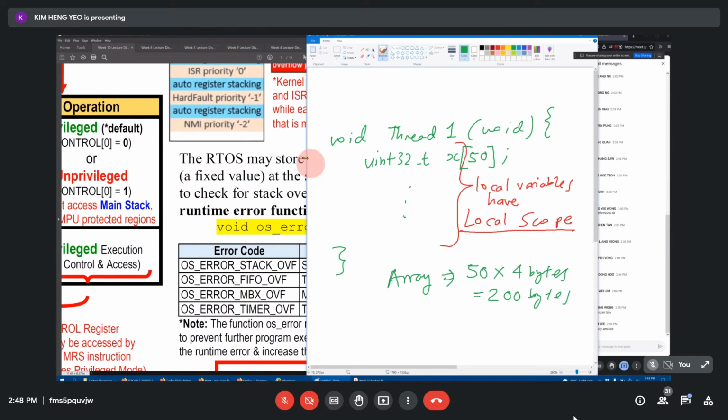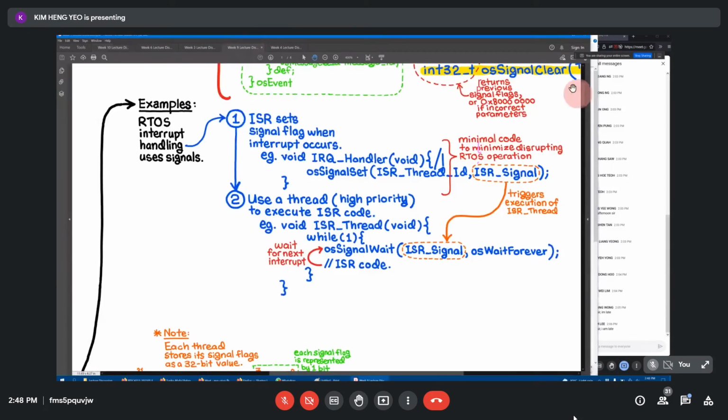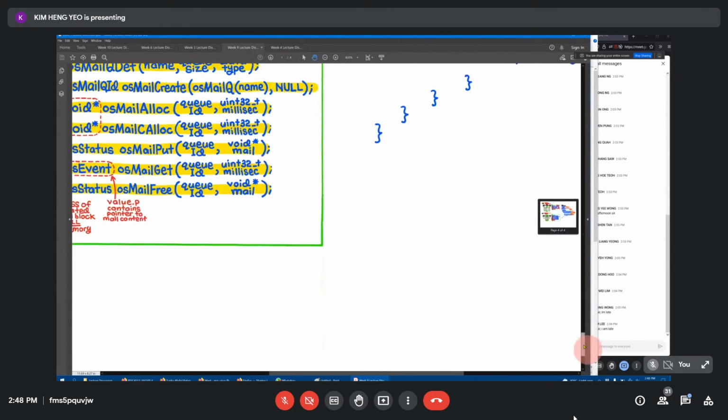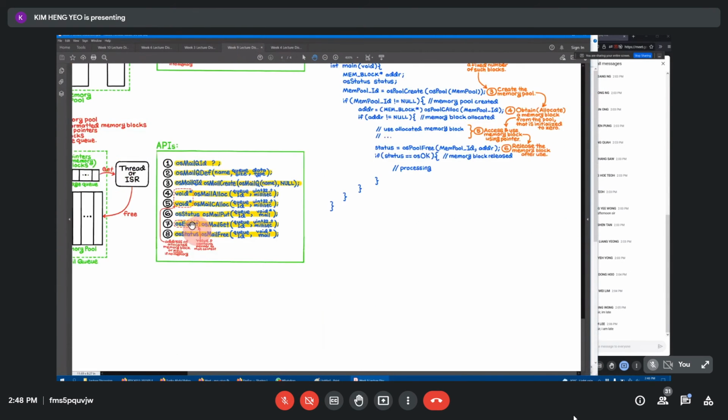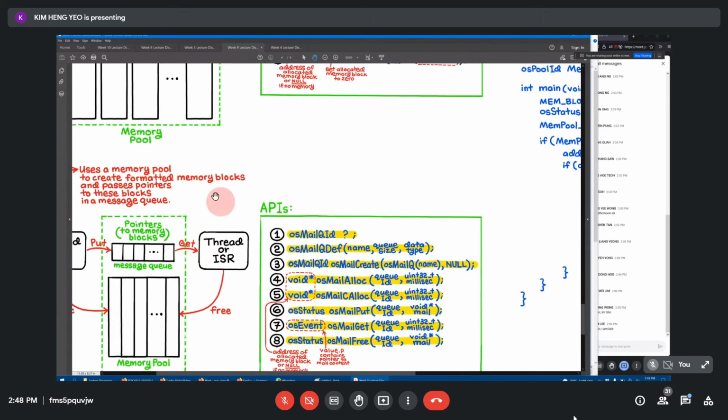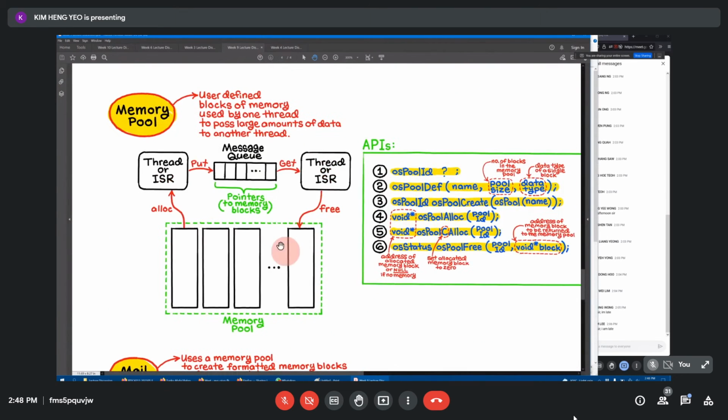What should you do? Anyone can guess it? Use the memory pool. That's what it's used for. If the thread needs some memory to do some calculation, don't go and create an array inside your thread. Just go and get some memory from the memory pool.